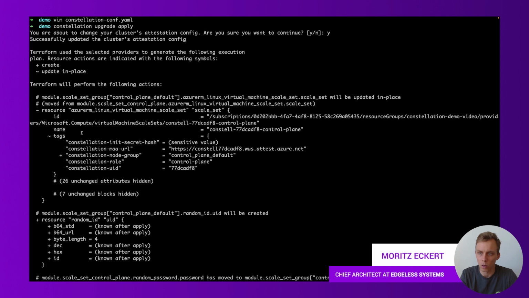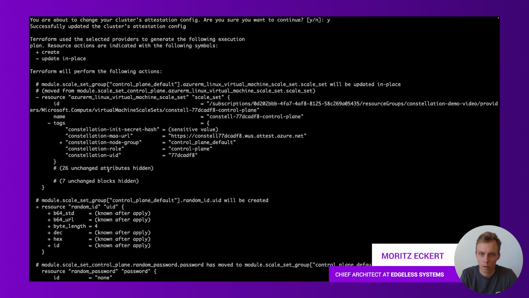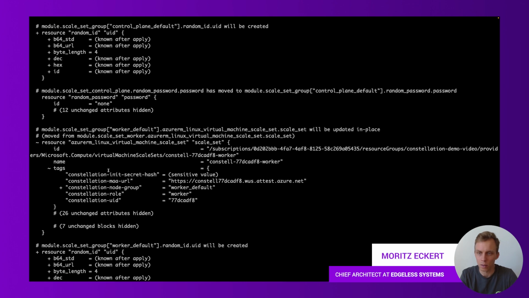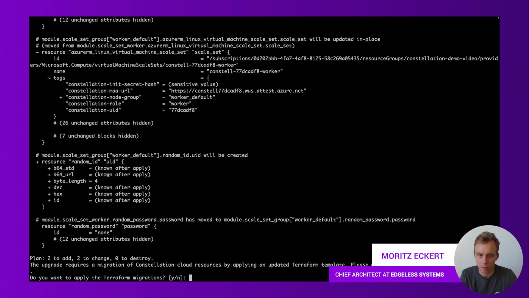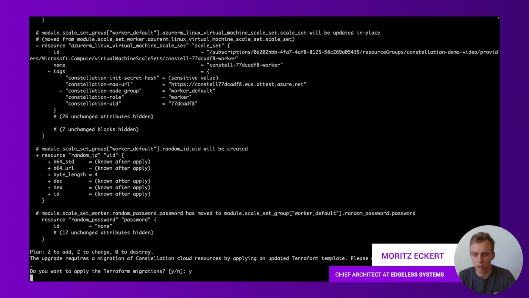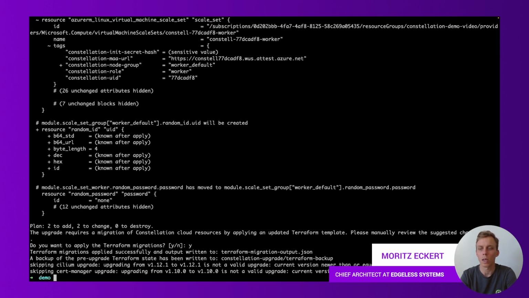And essentially what happens here is that I have some slight updates in this version upgrade of the scale sets, and the way we describe them in Terraform, so I want to apply those migrations as well. Okay, so now the upgrade apply has completed.